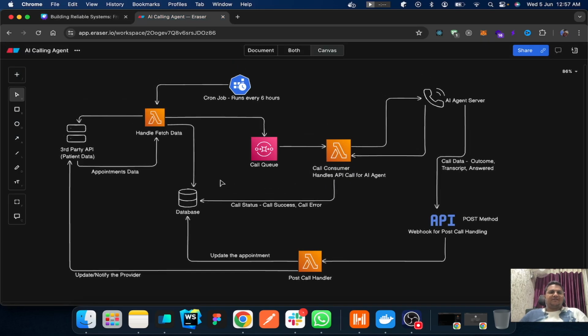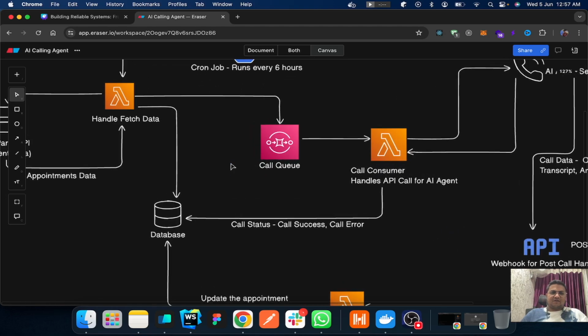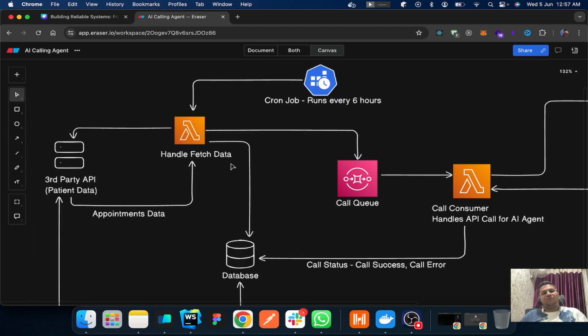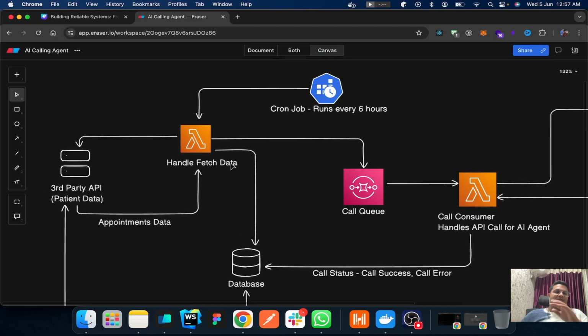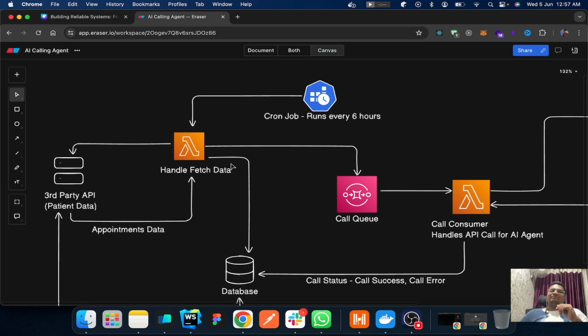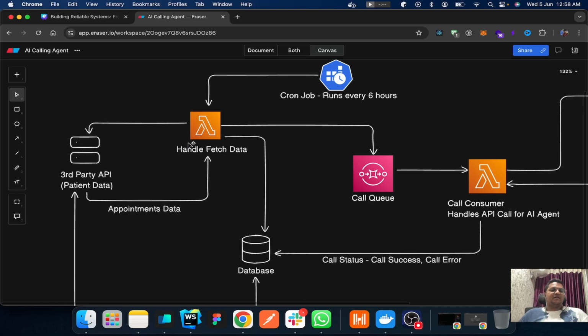So yeah, this is the whole overall diagram. Let's zoom into the picture, and we'll check how it is connected with everything. This is the cron which runs every 6 hours. This is the starting point of this system. It invokes a lambda which handles the data fetching, filtering and processing.